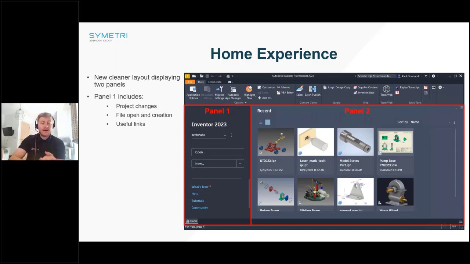Okay, so on your panel 1 on the left, you've got all of the standard project details. So you can open up projects, you can switch between projects, obviously if you haven't got any files open. And then just below that, you've got your open and new options within there. Okay, all standard. You can open new templates and everything as with the previous release.